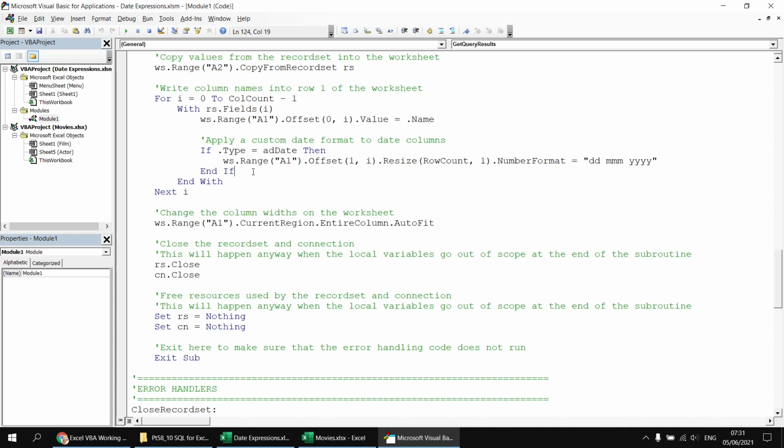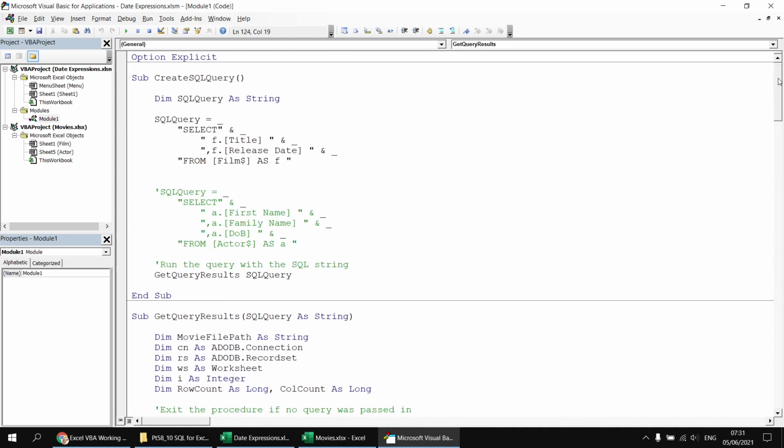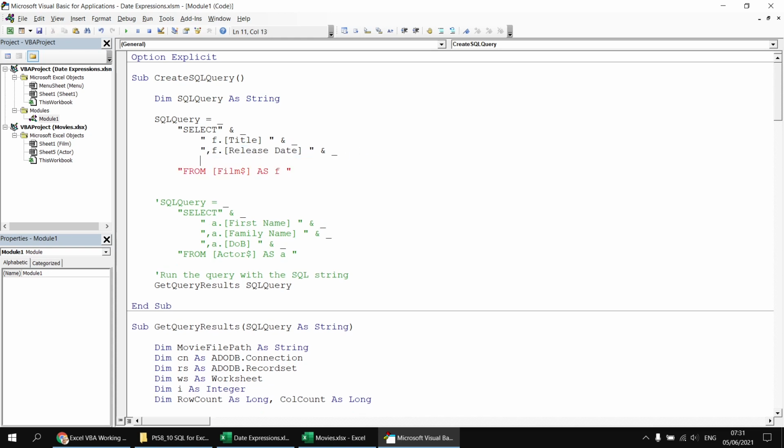So let's see how we can apply some formatting to the query columns rather than to the Excel worksheets after the data has been written out. I'll scroll back up to the top of this subroutine, and then I'm going to add a new column to our select list. It's going to involve the film release date, so rather than write out the entire thing from scratch, I'm going to copy that column and then just paste it in immediately below.